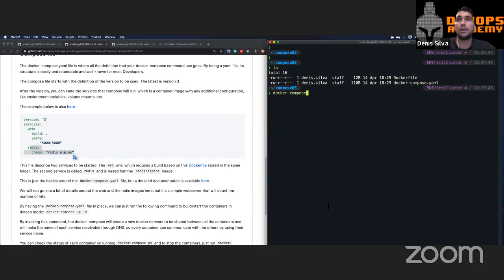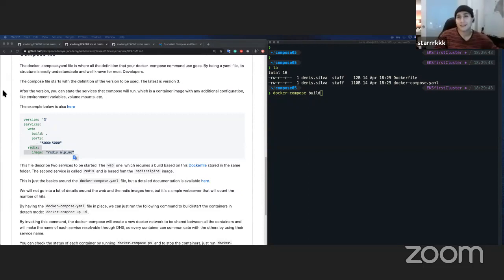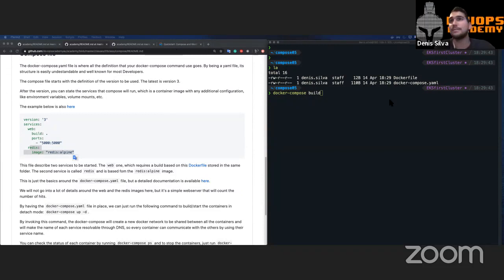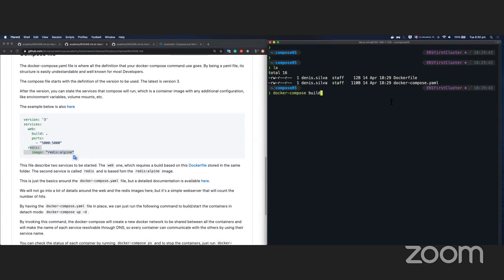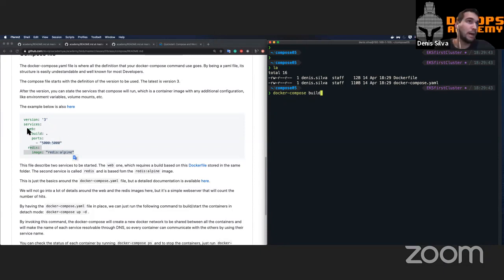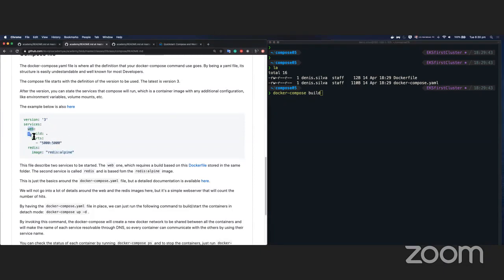If I run Docker compose build, what do you think is going to happen? Anyone? It'll build the container. Which one? The one that you have the image to be copied. This one, web? No, not the web. So the second one, Redis.